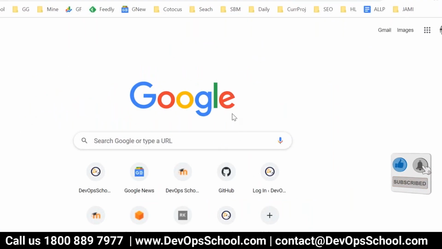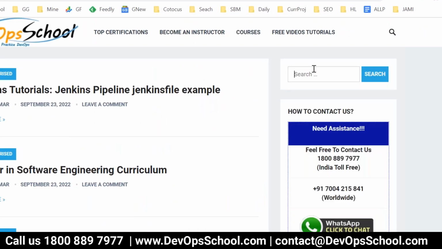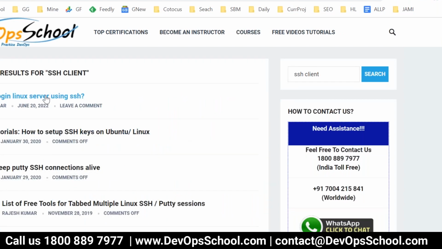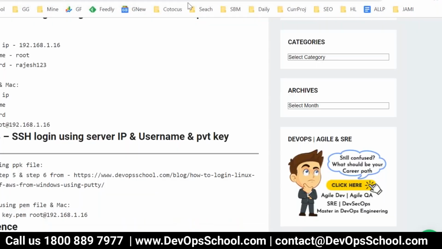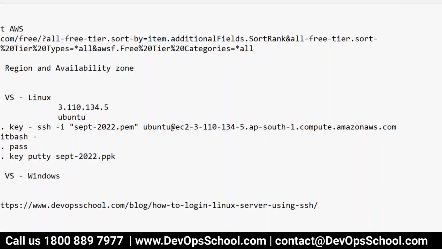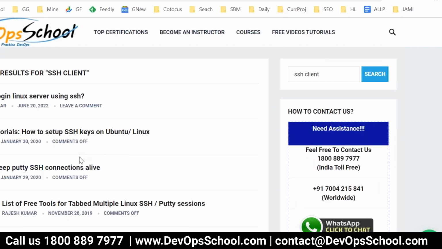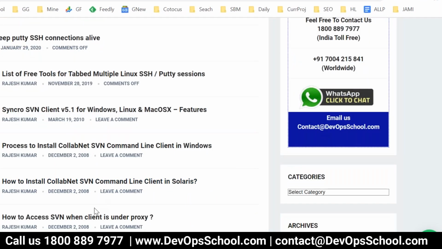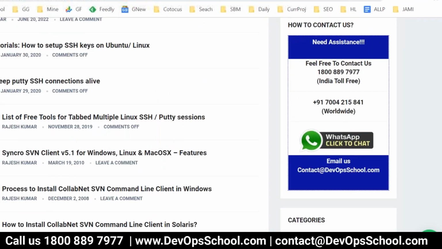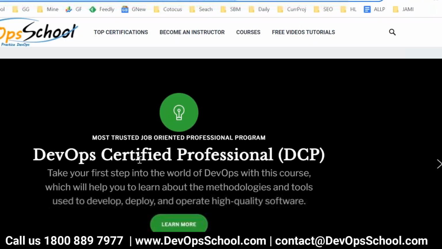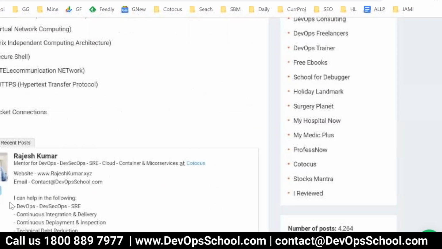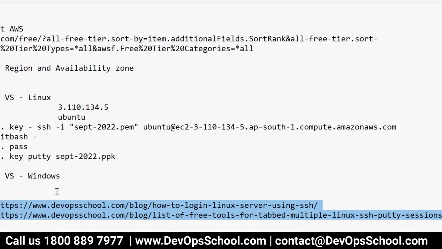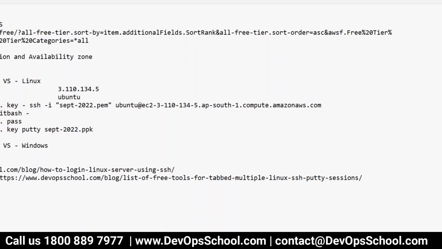So go to the blog and search SSH client and how to log in to server using SSH. This is the tutorial, a complete tutorial, though I'll show you the basics. And what are the SSH clients? So look at here, these are the SSH clients. You can use Putty Connection Manager, SuperPutty, MobaXterm, mRemoteNG. So many solutions are there. So you can use all this stuff. I'm giving the URL in the notes only. I'll share the notes at the end of the session.